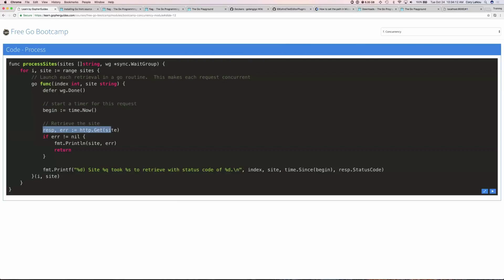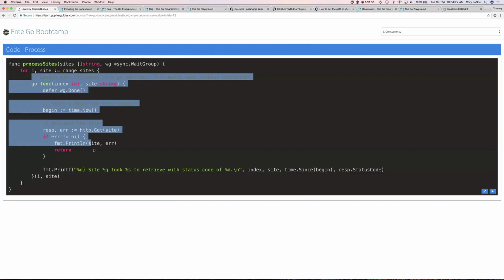I go ahead and retrieve the site. If I have an error, I print this error out. Otherwise, I go ahead and print out what happened. Now, notice that this anonymous func right here actually has a closure at the end. I'm sending in this integer in the site. I already have reference to it up here just from being in scope here.